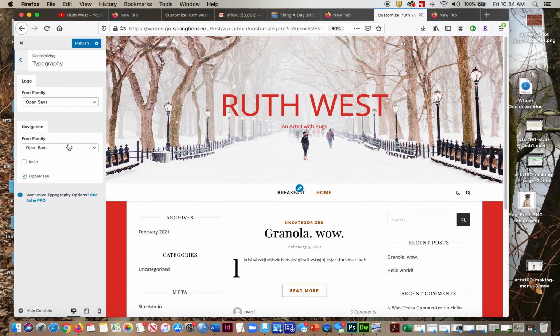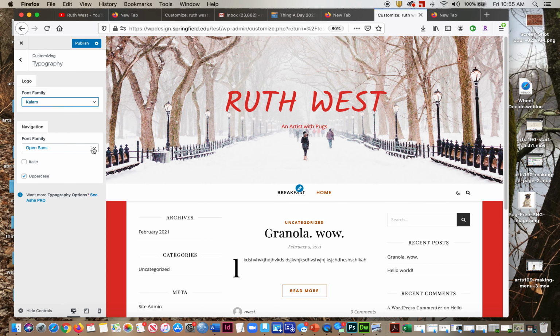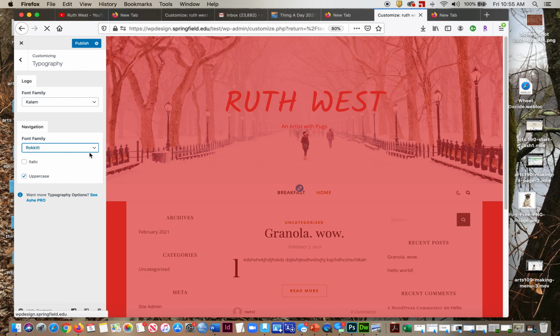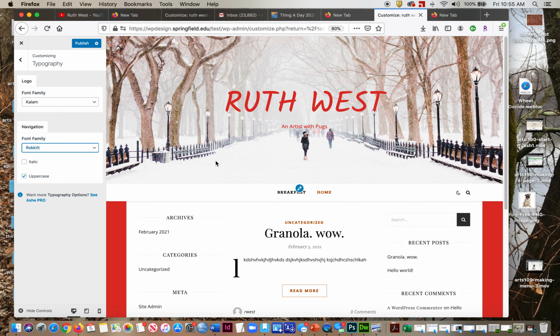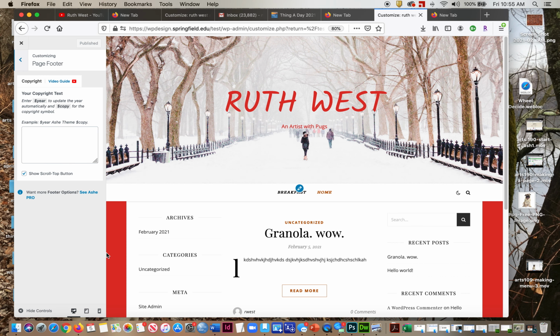Typography, you got a couple of options. Font family, Roboto. Kalam. All right, and navigation, I will do it in Roboto. And it changed it up somewhat. All right, italicized. There we go. Oh, ugly. Publish. Again, you want to make this look pretty. I am not in that. Page footer. You can put your copyright right in there.